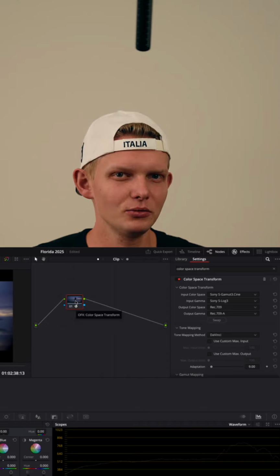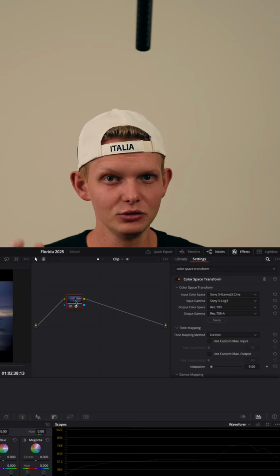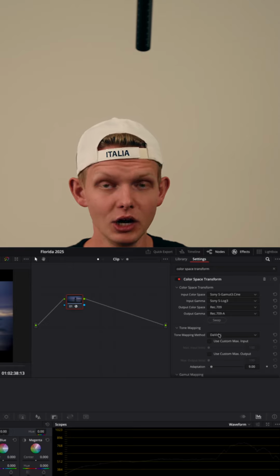And if you're noticing that when you export out of your editor and you look at something on your phone and it looks a little bit off, it's probably because you're using the wrong output gamma. All right, guys, that's the basics of color space transform and what you can do with it.